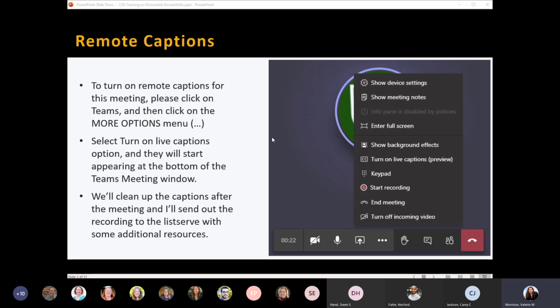I have also turned on remote captions. If you would like to see auto-generated captions for this training, here is a screenshot that shows you to click on the three dots on our meeting in Teams. So click on Teams and click on those three dots, also known as the options menu, and then select turn on live captions, and they'll appear below, below all the pictures of everyone who's attending today.